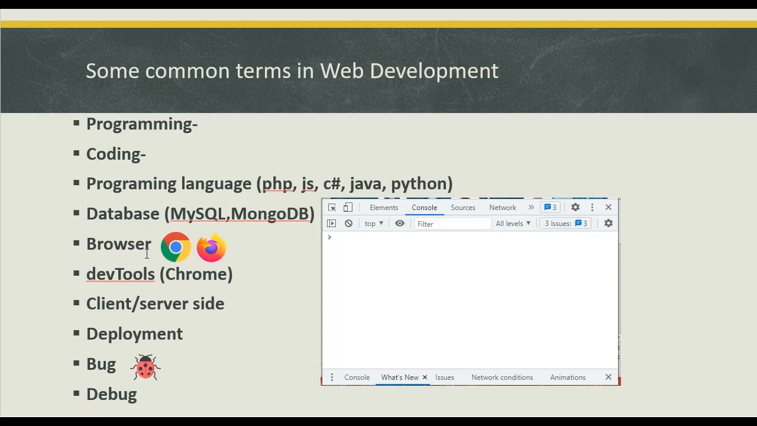Then a browser, for example Google Chrome or Firefox, that we use to retrieve information from the web using a Uniform Resource Locator. Then we have dev tools, right? Development tools. Actually, Chrome and Firefox have these, as do other browsers.